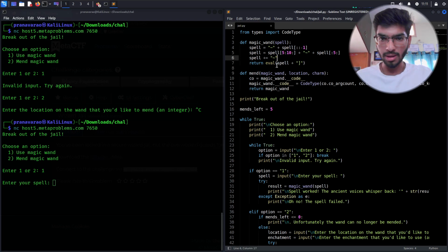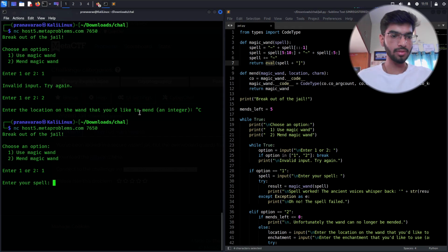Then spell 1, it's going to add another wiggly sign to it. And then return eval. Okay, return eval. It's a system function, if I'm right.